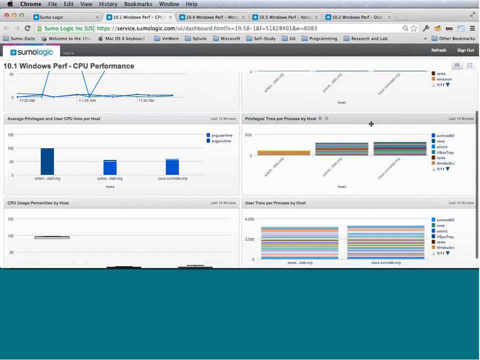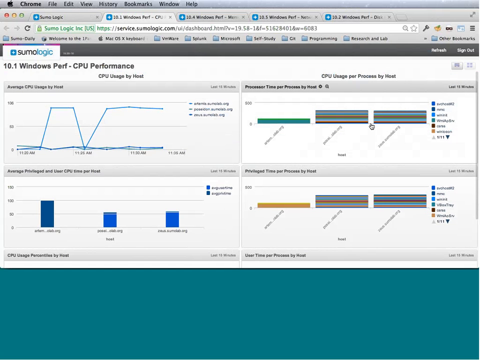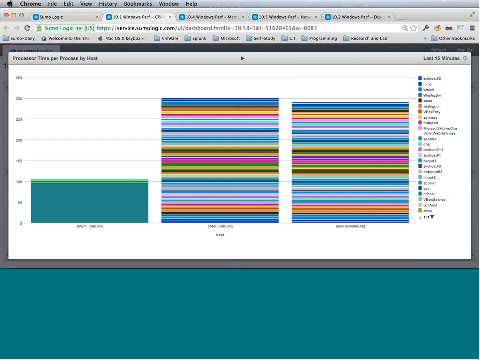On the right-hand side here, I have the consumption broken down by process. It gives you a little bit more detail about which processes are running on your boxes and how much CPU they're consuming over the last 15 minutes. In this case, let me open this one. This is again the processor time, and it's based on the counter called processor time by process.